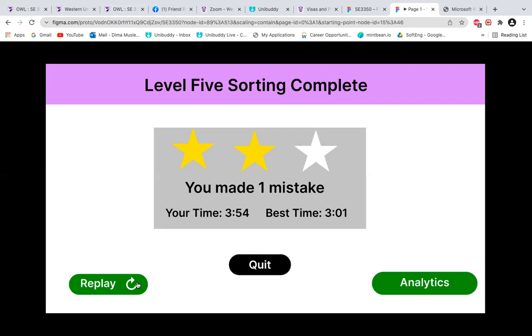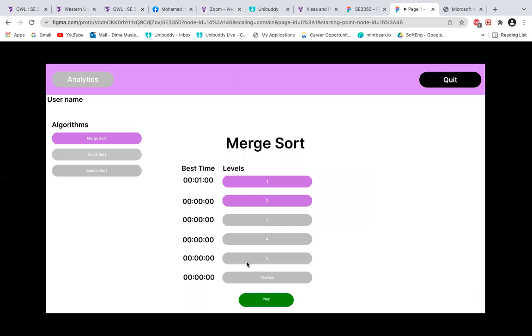And next we will have the custom level round, where the user can choose the number of inputs that they want and the range of the number of inputs. And the framework would look very similar to the frameworks in levels 1 to 5.